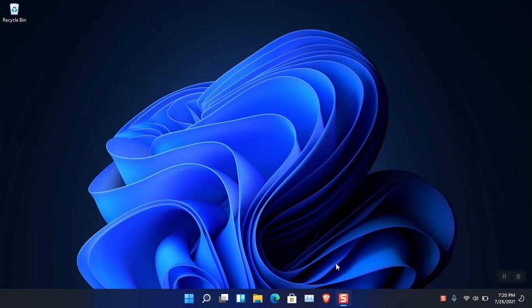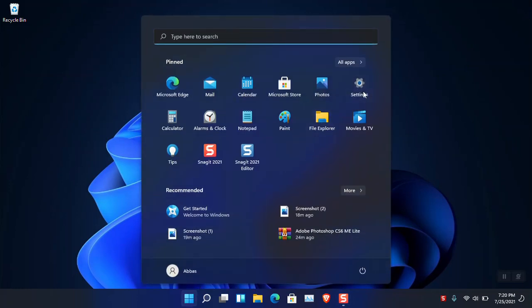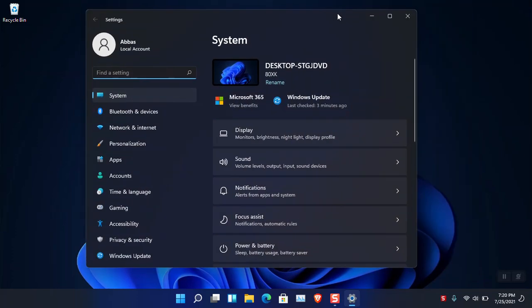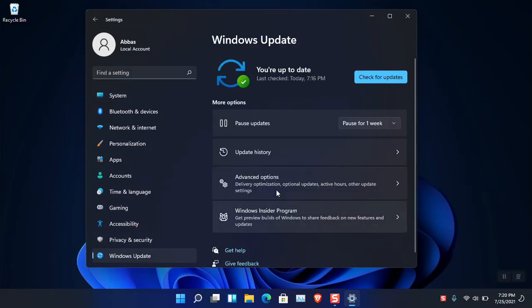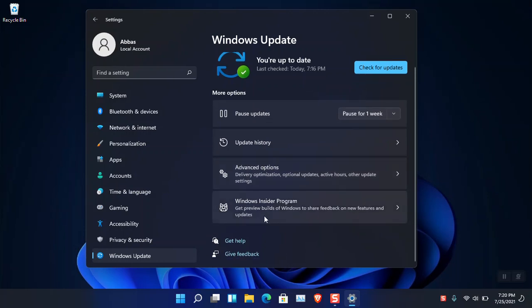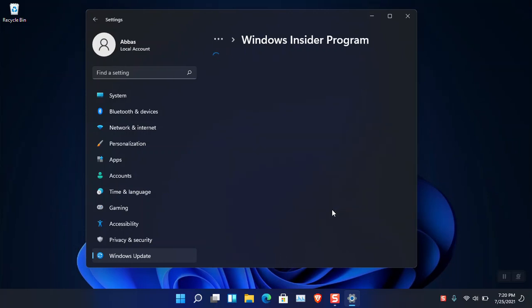In this video, I am going to show you how you can sign in to Windows using the Windows Insider program. So open the start menu and then go to the settings, and after that go to the Windows update, and down there you will see the Windows Insider program. Simply click on it.